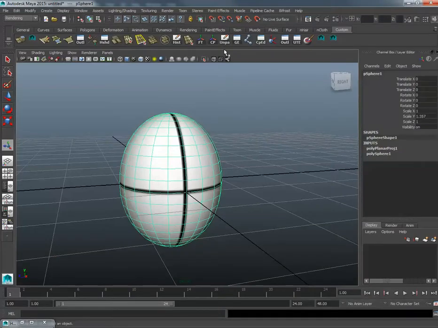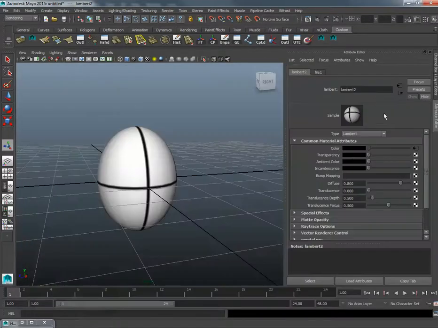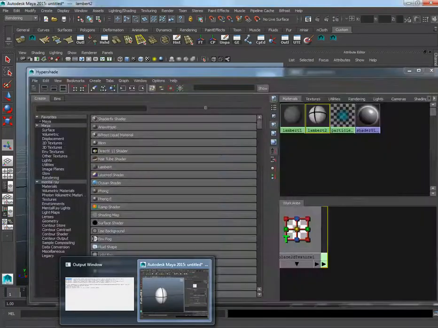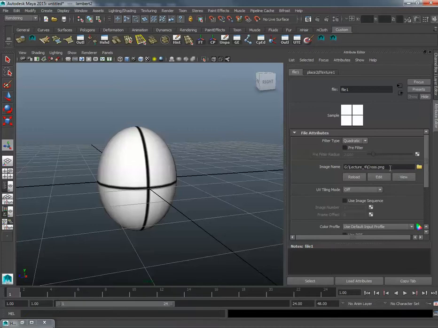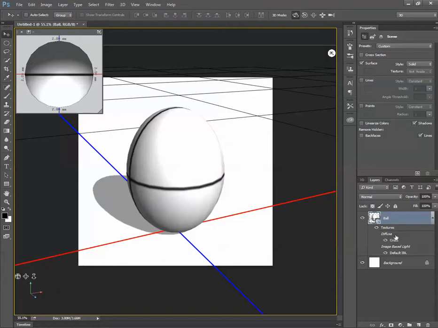If I look at the hypershade in Maya, it's going to have the same stuff in it. So the default color texture is the diffuse, I should say, which is using the cross.png for the diffuse texture. If I go into Photoshop, you can see the diffuse is that cross there as well. And I can turn it on and off, but the cross is there. I'm going to leave it on for now because it's pretty handy.